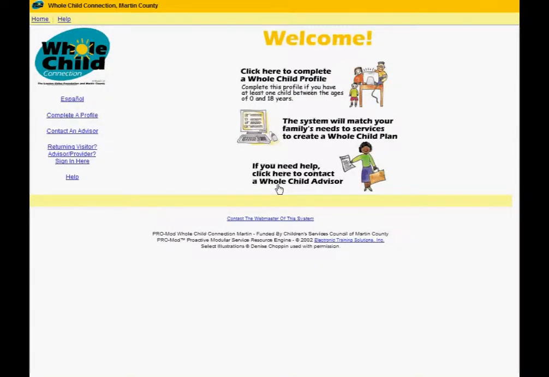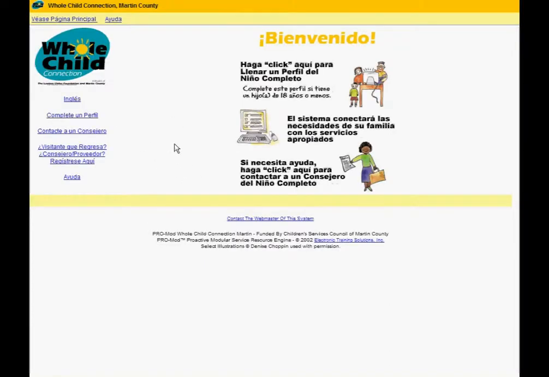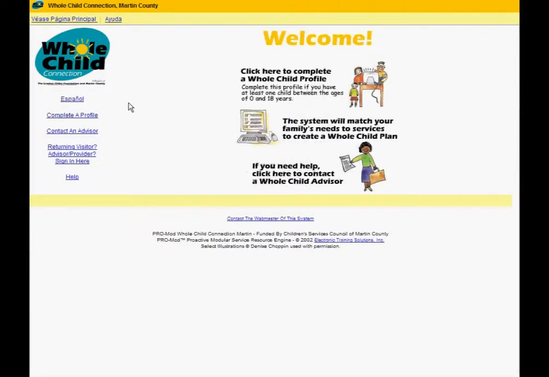The system uses a very clean and simple interface. Users are invited to alternate between English and Spanish. The system can actually support any number of languages and is very easy to update. Users may also return back to their previous profile if they've already completed one, but let's assume that we're a new family looking for services, so we'll click here to complete a Whole Child profile.